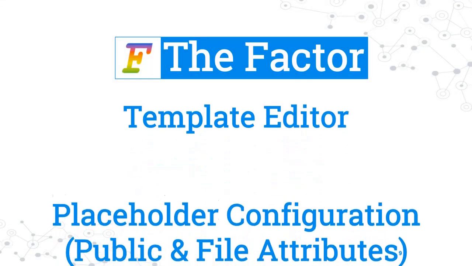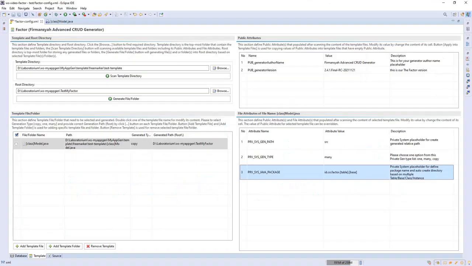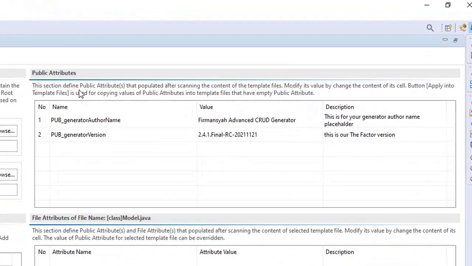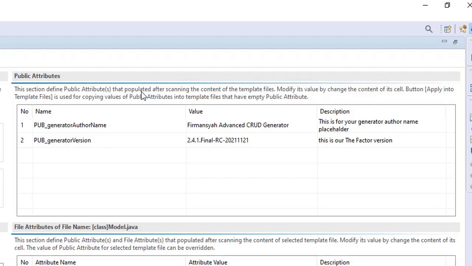Okay, after I explain the template file folder section, I want to explain the public attribute section and also the file attribute of the file name. This file name is the template, the class model.java. If you add another template, you can click it and this file attribute will change based on that specific file template. First, the public attribute section defines the public attributes that are populated after scanning the content of the template file.